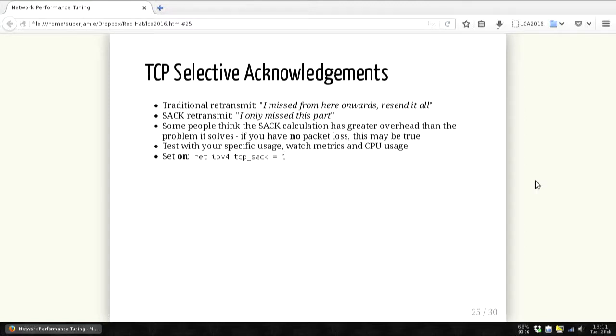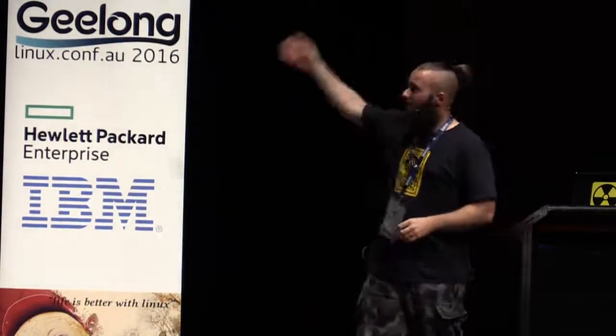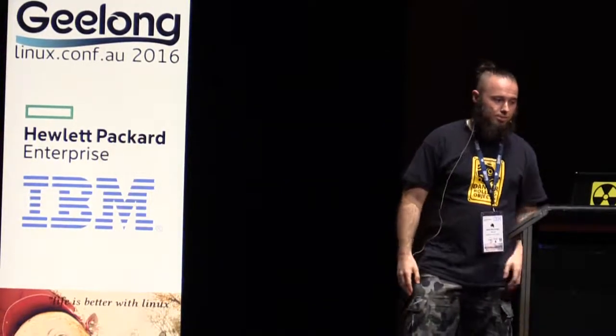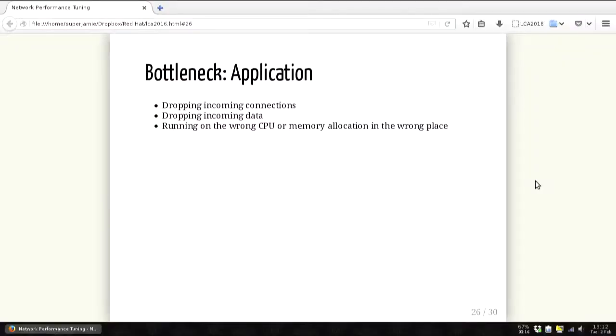So I've got to restart the conversation halfway. SACK lets us send this much, and if we drop this much, SACK lets us say, no, I only missed this little part, just send me that again, and then we've got this straight away. Much more efficient. There's a bit of debate about SACK, which I'm not going to get into. We think it's really good. Turn it on.